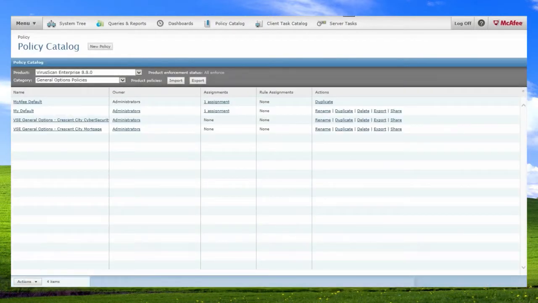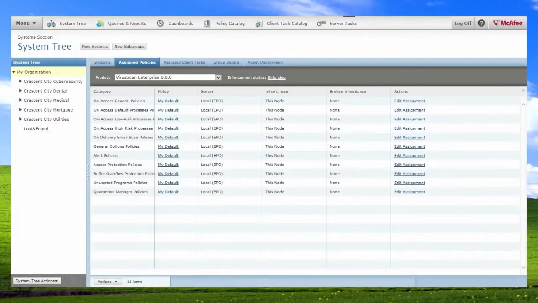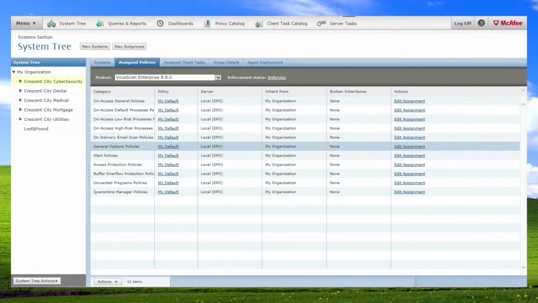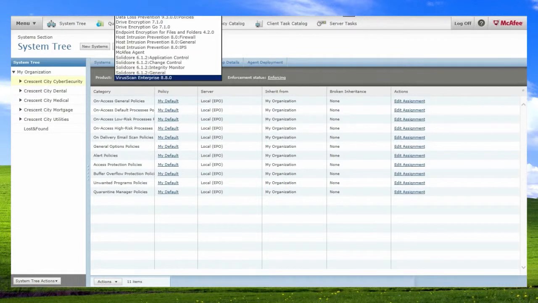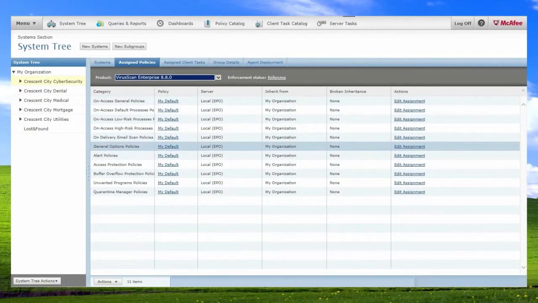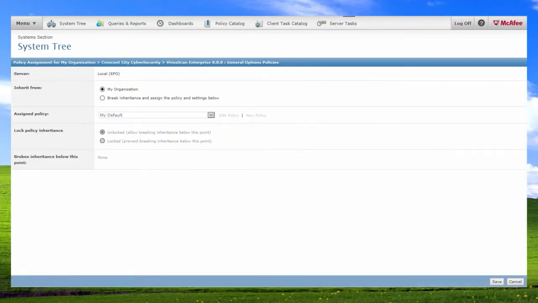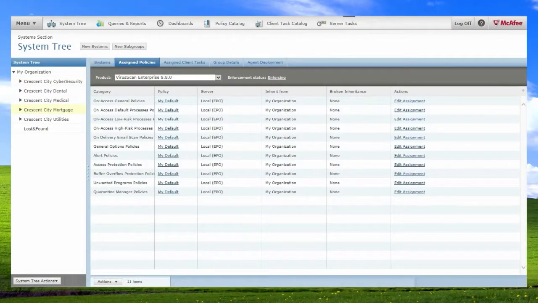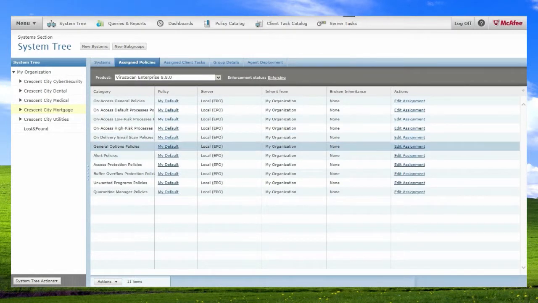After you have created a policy, you must assign it to the group that requires it. You do this by clicking on the system tree, selecting the group, choosing a product, choosing the category, and then editing the assignment. You will repeat this for Crescent City Mortgage as well.